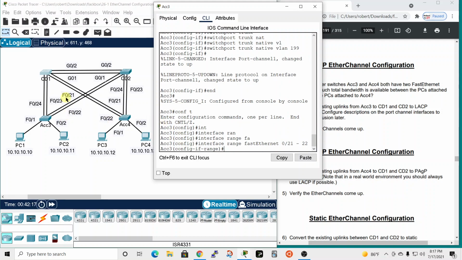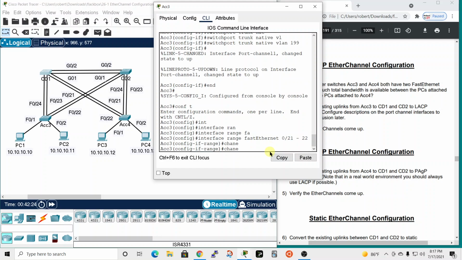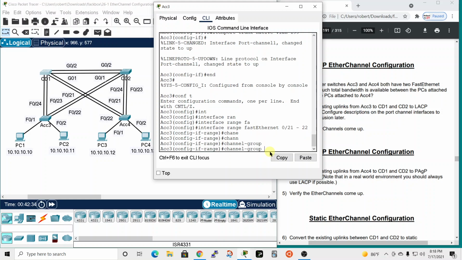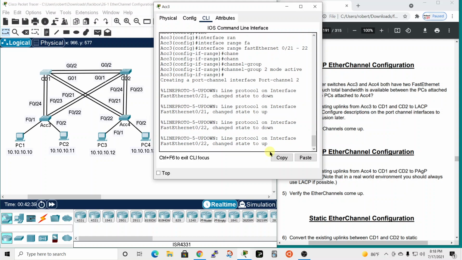Yep, 21 and 22. And now we have to set that up for the channel group. If I could spell channel group, and it's going to be 2. The first one was 1, so we'll make this 2. And the mode will be active.